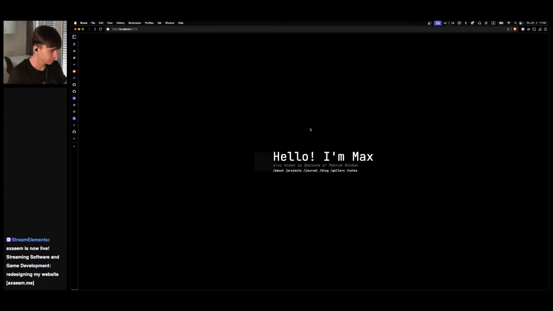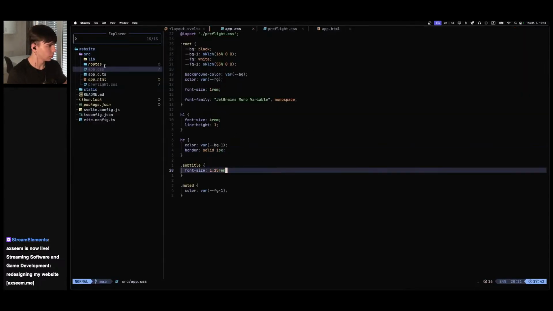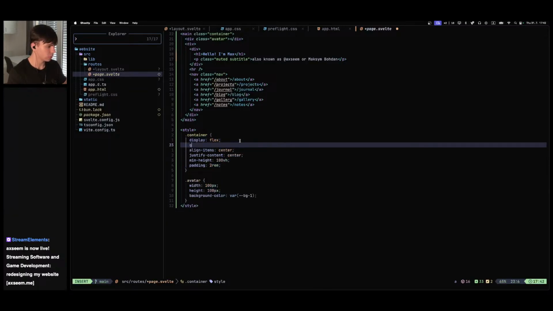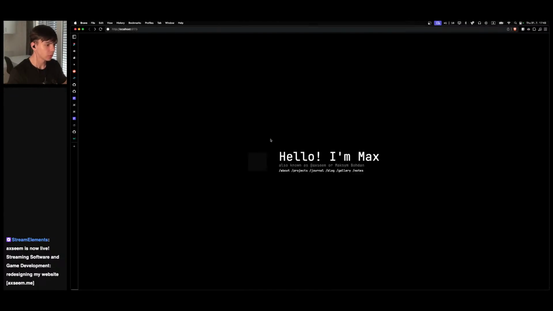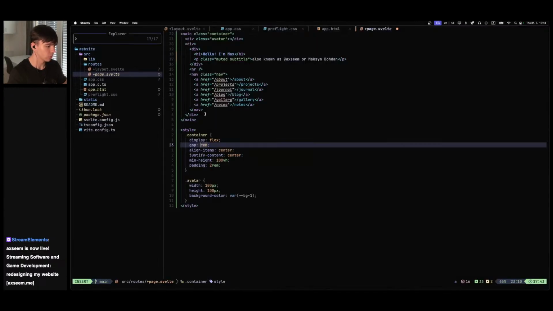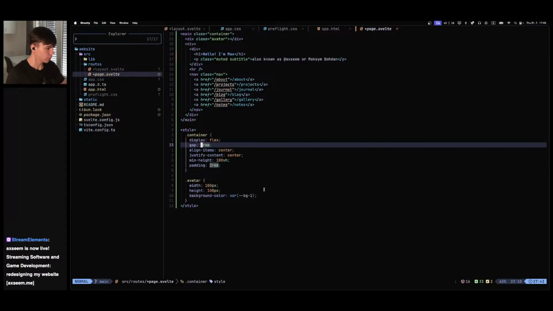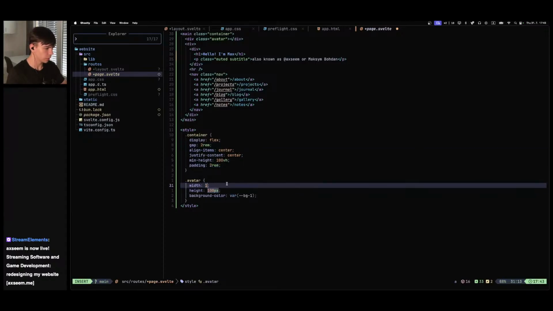Okay, that works. Let's go to page itself. We got the container, display flex. Let's add gap here immediately. It's gonna be like 4rem. Maybe that's too much. 2rem. Also want avatar to take the full width and height.